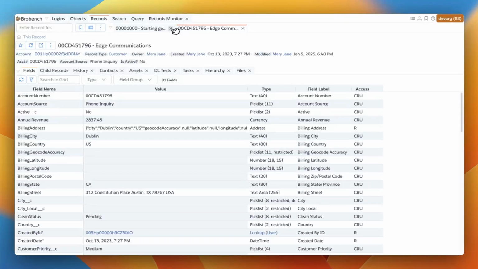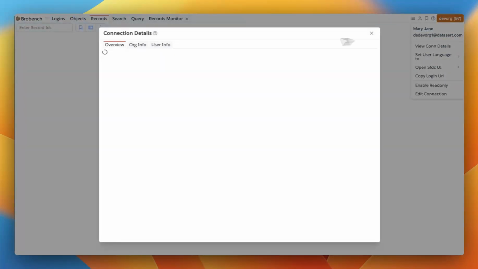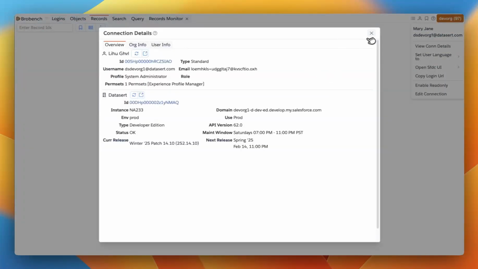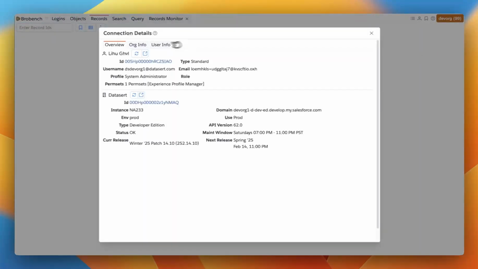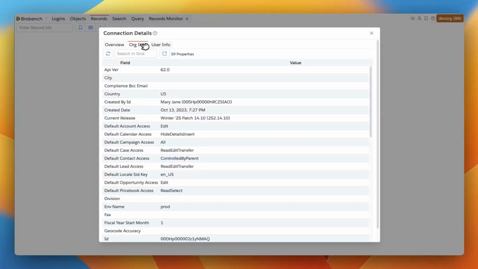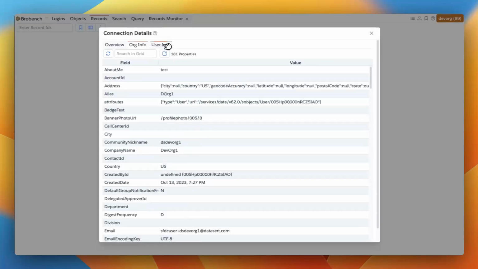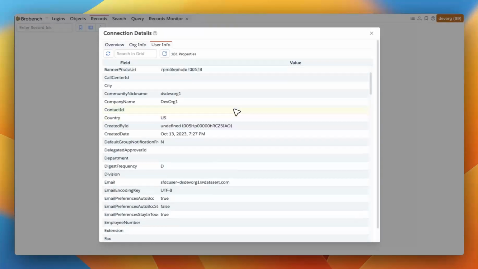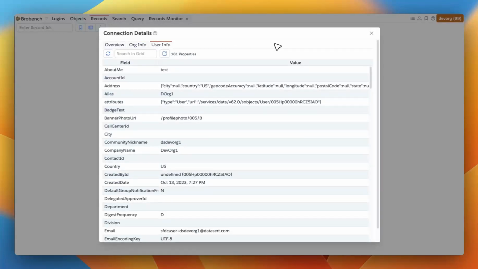So we have this capability. We updated connection details. Here, when you go here, you can click on it, and that actually brings up the connection details. Or you can also click on this view connection detail option. Both are the same. We have added an overview that shows the name, the org, and all that. And in the org info, we've added a new tab called org info that shows all the organization field values for that record, as well as a user record for the current user. So if you're looking for connection related information quickly, you don't have to hunt down anywhere else. It is right here.